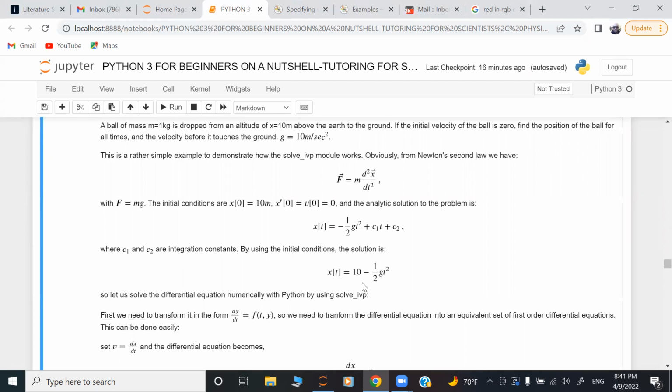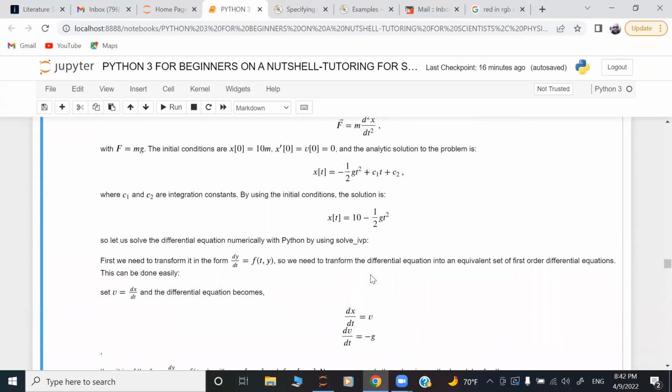So the first step that we must do is to transform this differential equation into a set of first-order differential equations, because Python only understands first-order differential equations. How can we do this? We just use the variable v, which is the velocity. So if I use the variable v, the differential equation becomes the derivative of v over t equals minus g, and the derivative of x over t is equal to the velocity.